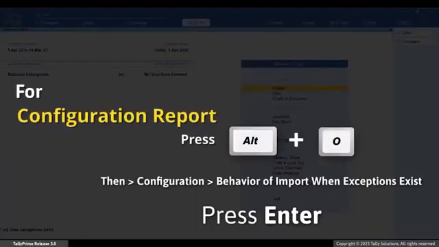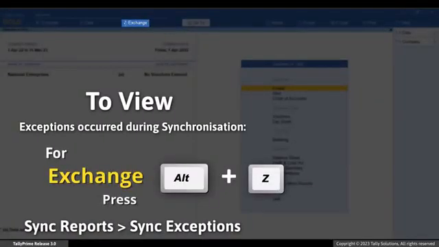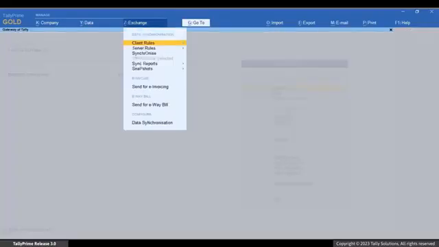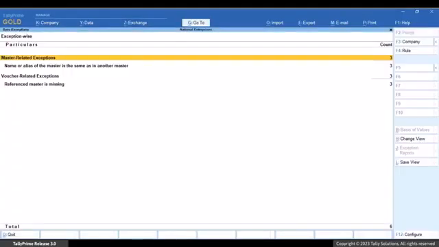Now, let us view exceptions of synchronization. The exceptions of synchronization get recorded in the exceptions report only when import is configured with Record Exceptions and Import. Press Alt+Z. Sync Reports. Sync Exceptions. You can filter the exceptions report to view the required information.